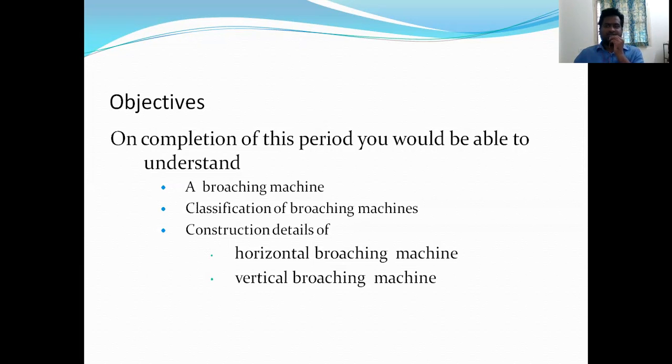In yesterday's session, we have learned what is broach operation, and the broach tool, and the types of broaching methods. Now we are moving to the broaching machine, where this operation is done. So that is operated on a broaching machine.